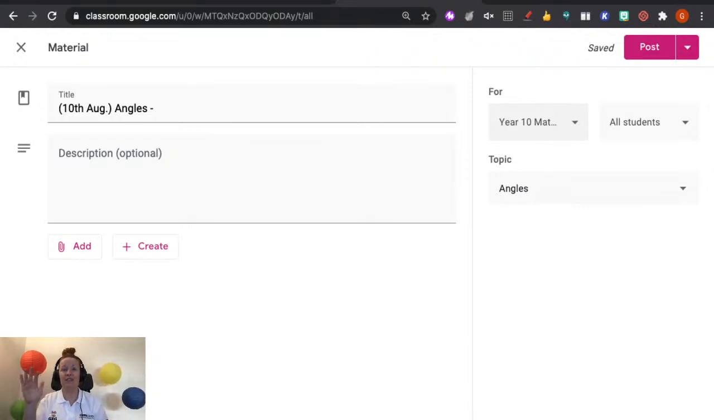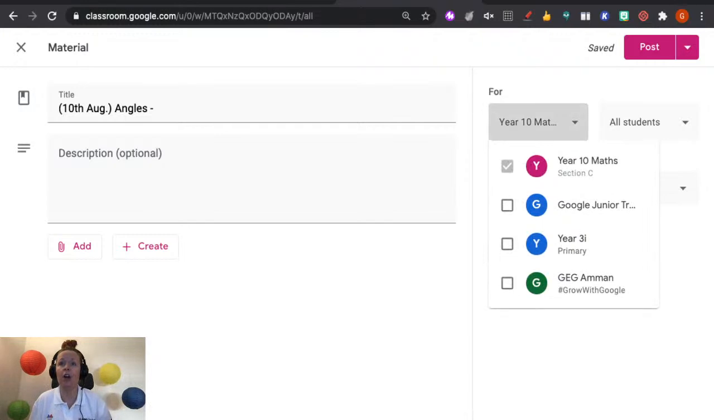which is something that I do for my schools that I work at, then you can have your one teacher, let's say, post all the angles work and another teacher post in the year 9 classes, so you can share the load, and it's really awesome. So by clicking on the drop down menu and checking off the Google Classrooms that you would like to post it to allows you to do that.